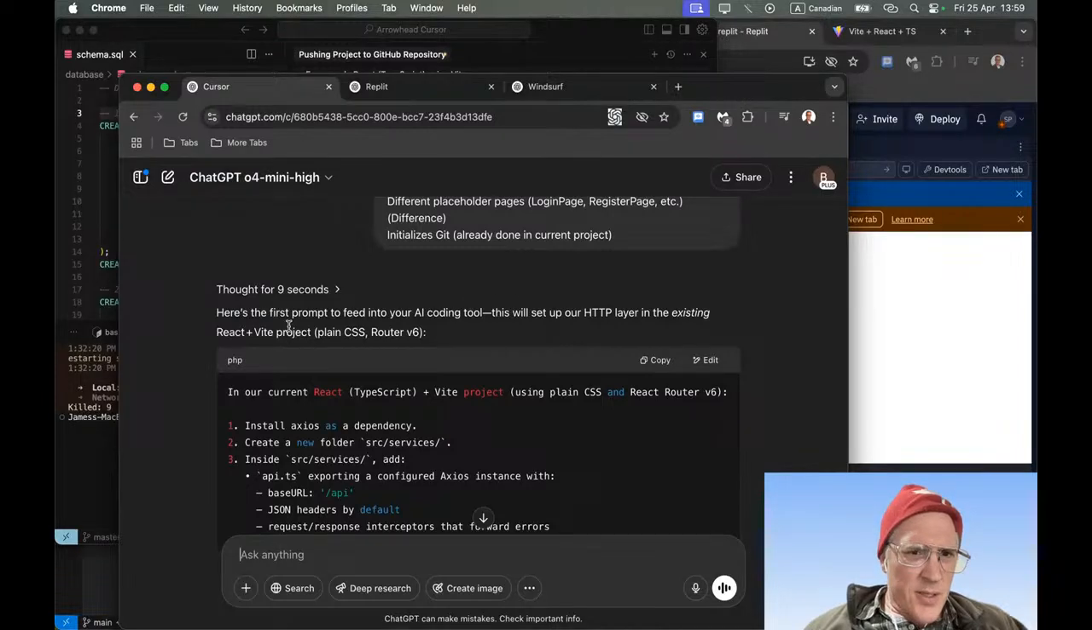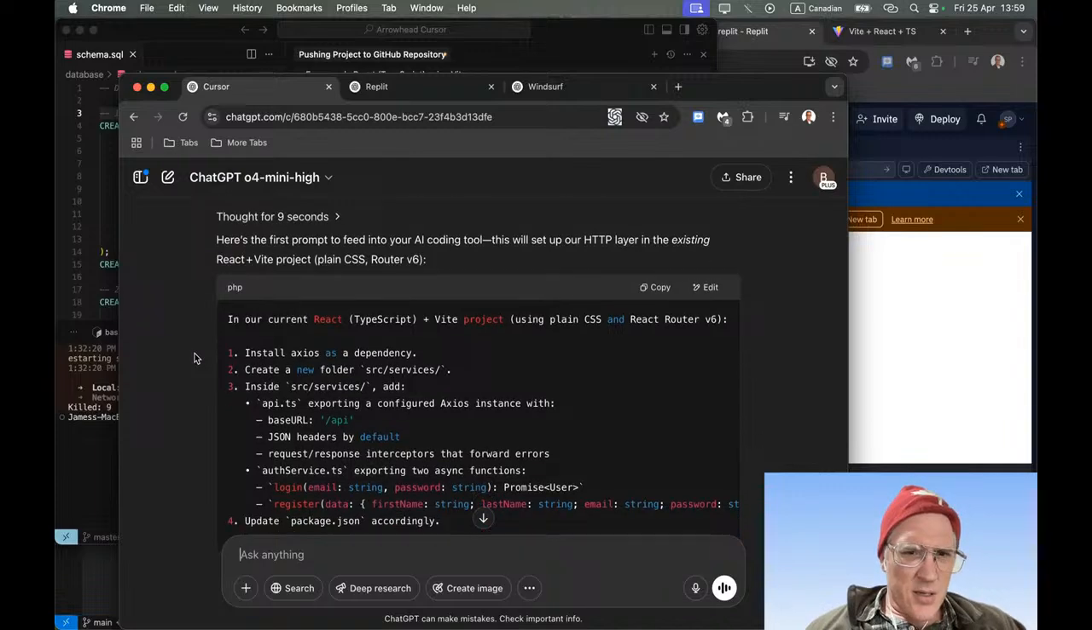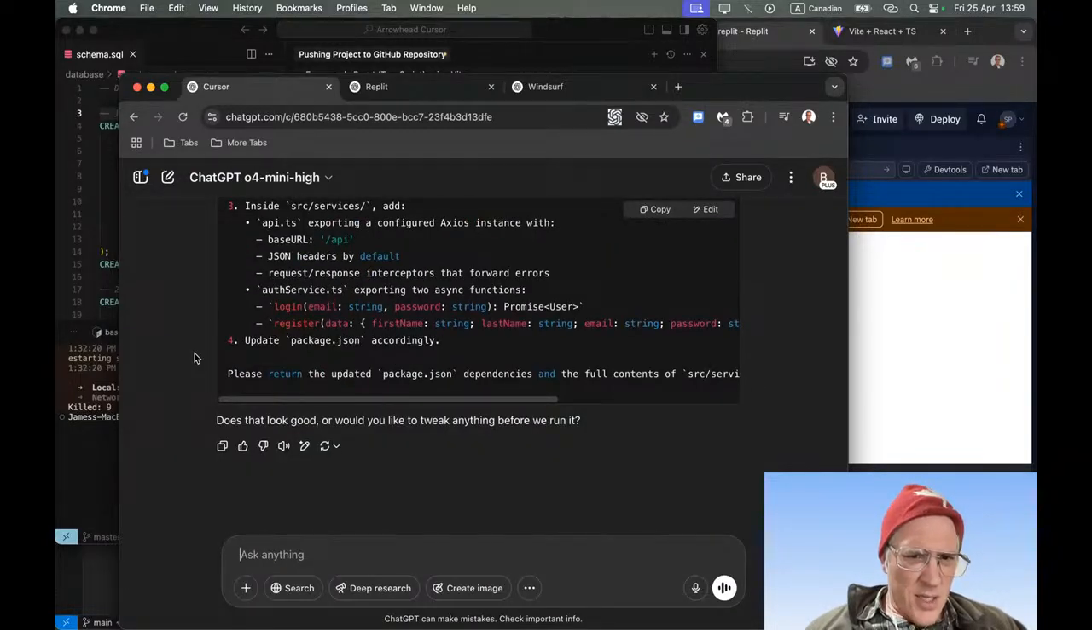All right. Here's the first prompt to feed your AI coding tool. This will set up the HTTP layer. Does that look good?